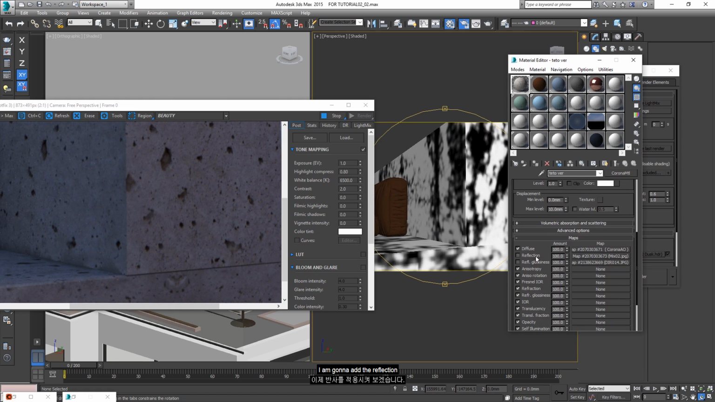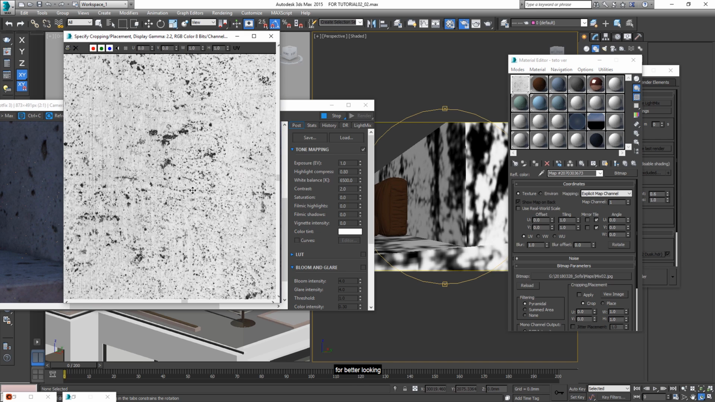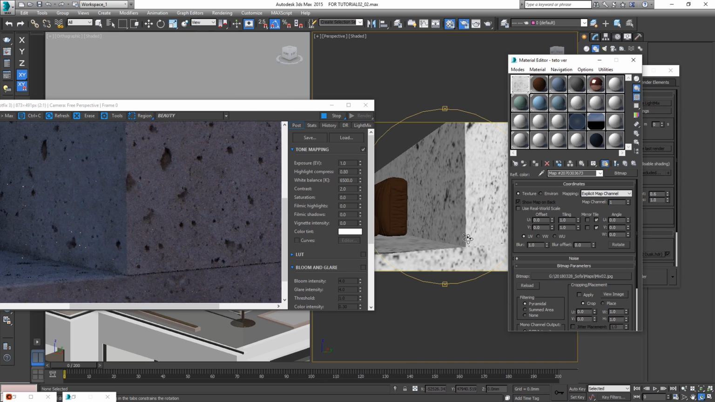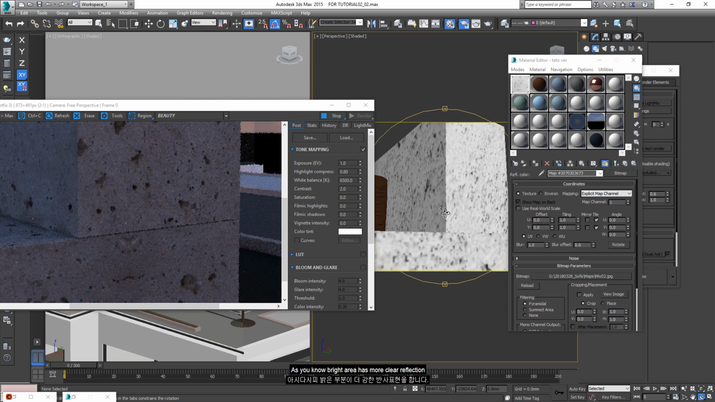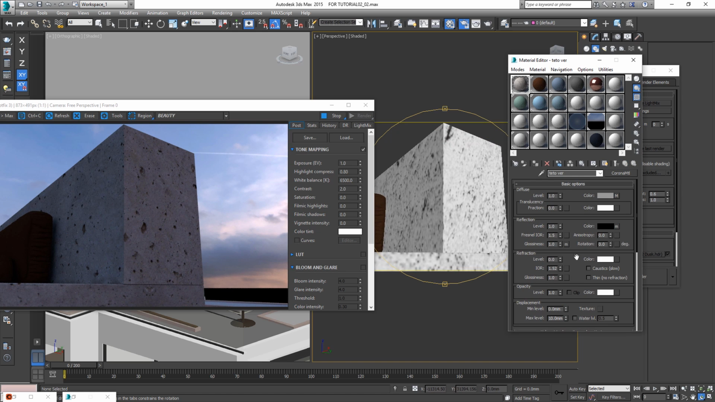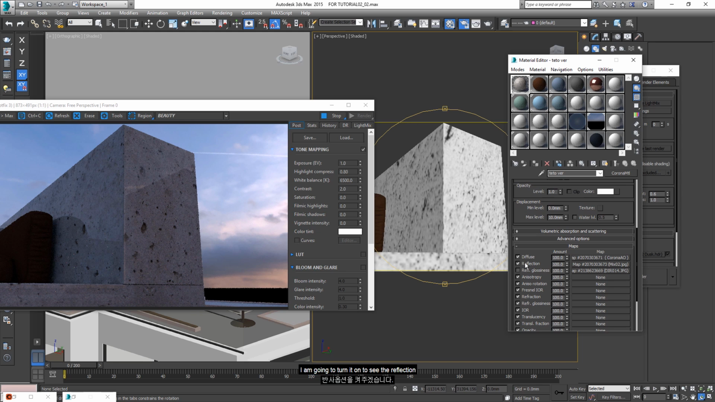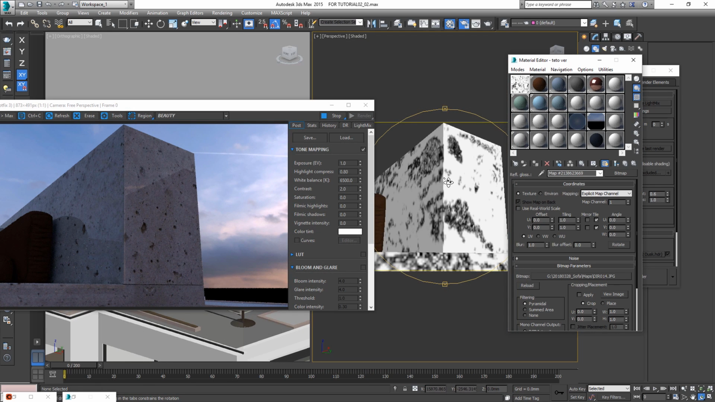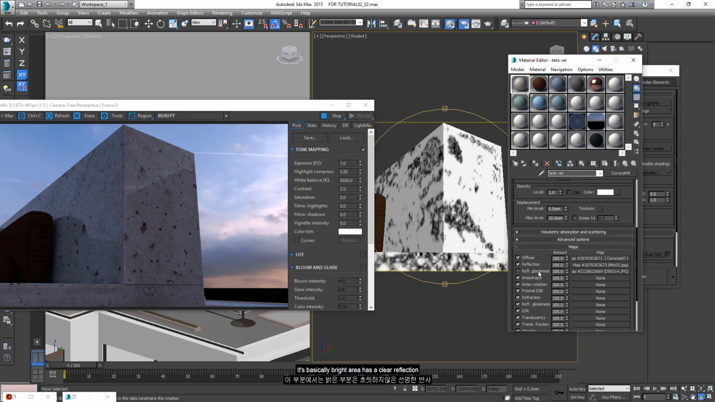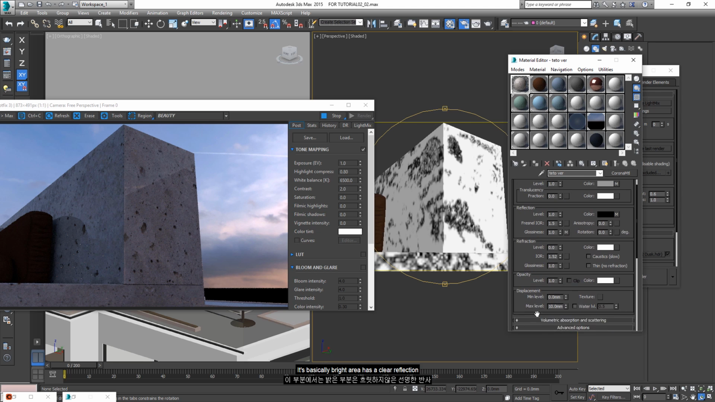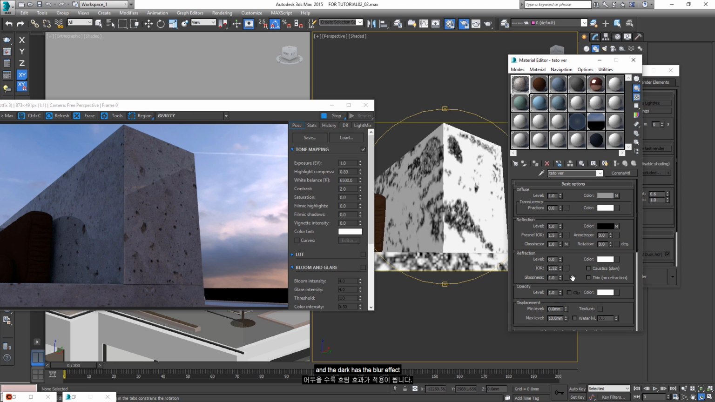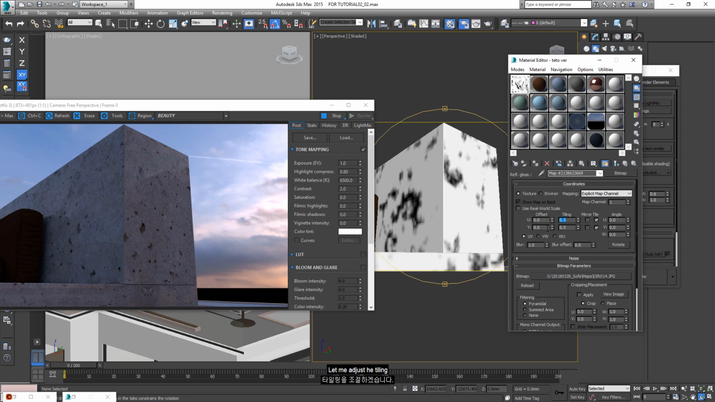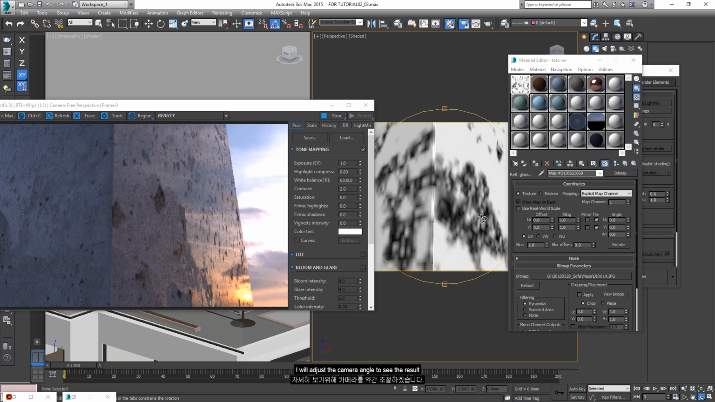I'm going to add reflection, which is quite important for better looking. I'm gonna use this alpha map. As you know, bright area has more clear reflection. I'm gonna turn it on to see the reflection. As you can see, the result is too boring. So I will add more detail on it. I'm gonna use this texture to blur some part. It's basically bright area has clear reflection and dark area has blur effect. Let me adjust the tiling and adjust the camera angle to see the result.